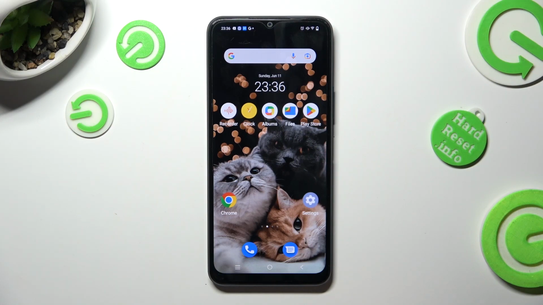Hi! In front of me is VIVO Y21S, and today I would like to show you how you can check all specifications of this VIVO.